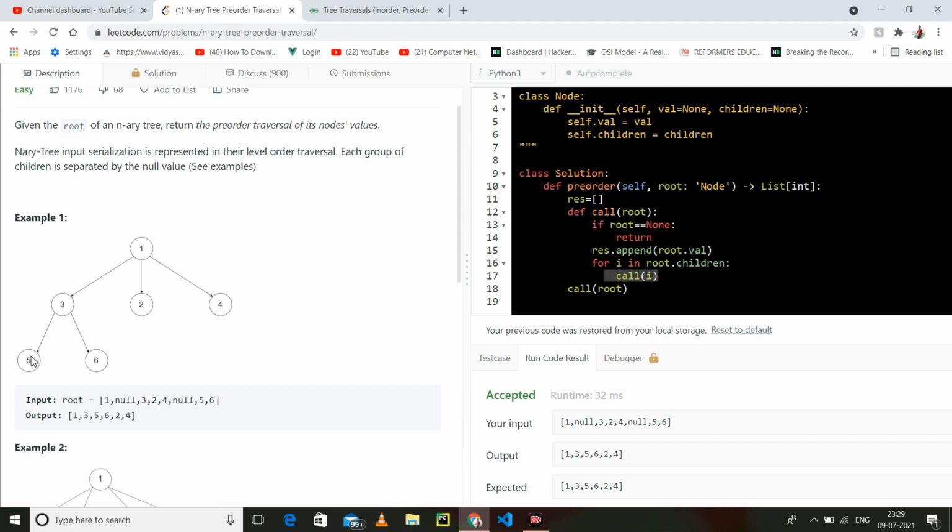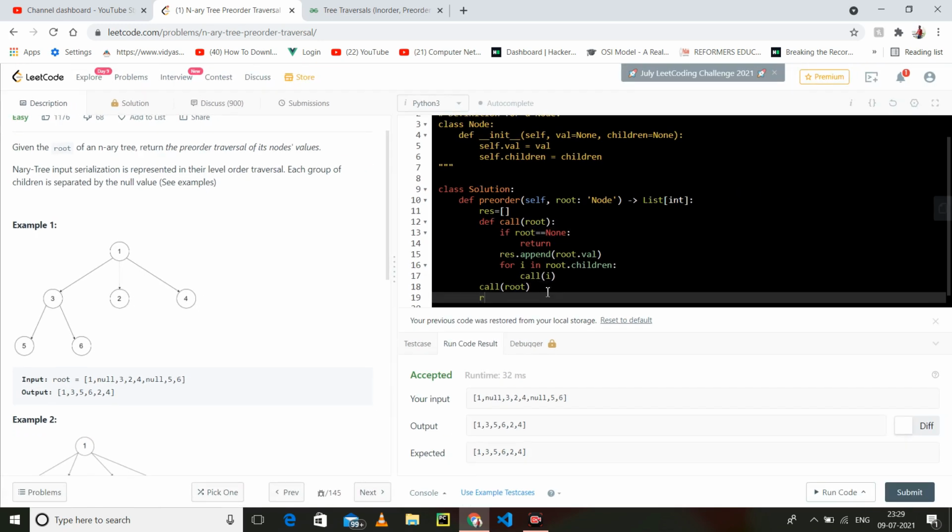So 5 has been traversed. Now the remaining thing is to traverse 6 as well, so it will call for 6. It will check if root is none, no, so we append 6, then go to the children of 6. Children of 6 is none, it will check root is none, yes. In this manner we traverse, and at last we return our result.